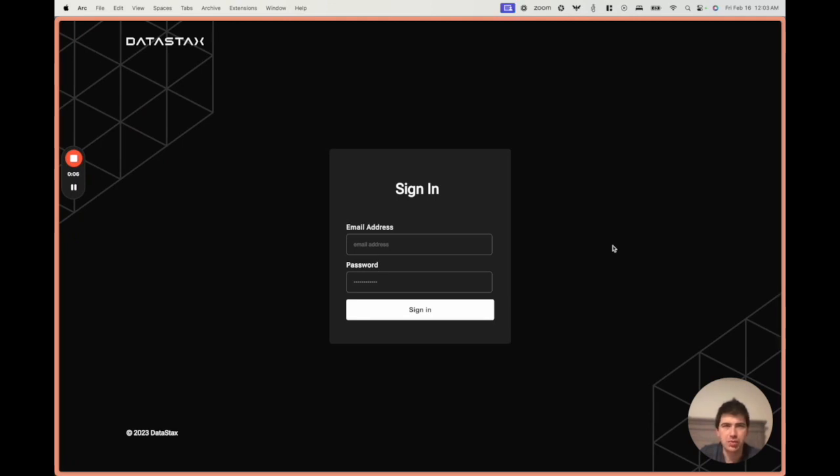I want to note that we are running one of the release candidates right now, and most of the functionality is here and present, but I just want to give you a high-level walkthrough of what you can do here with Mission Control. So first things first, we're at the login screen in our web browser.